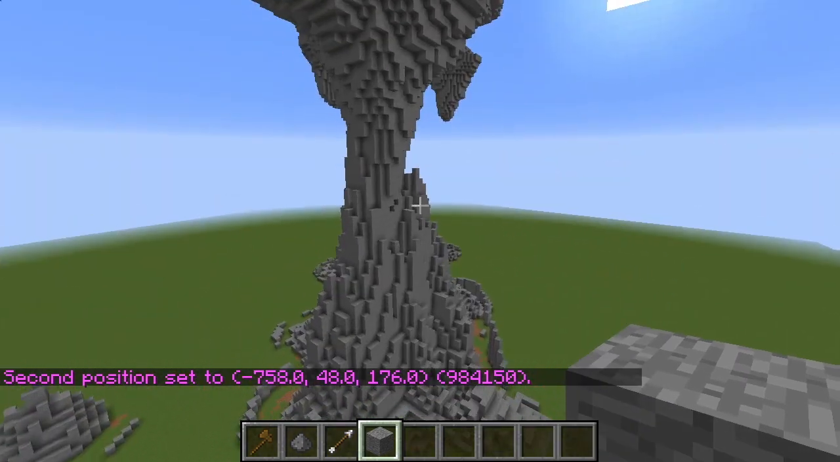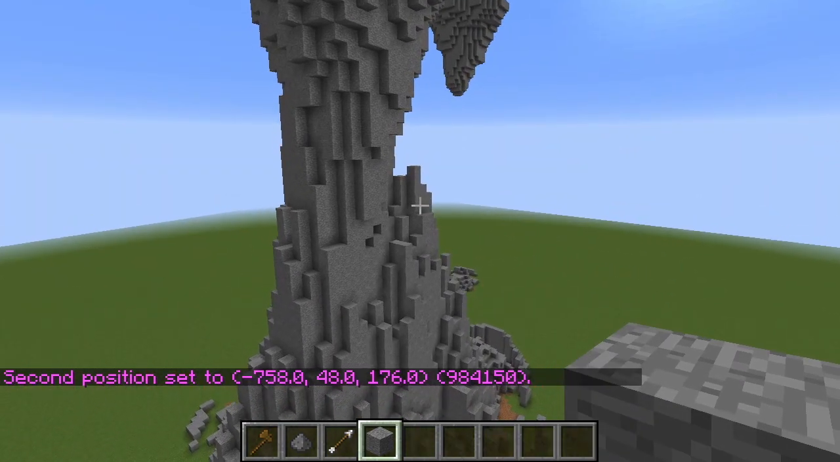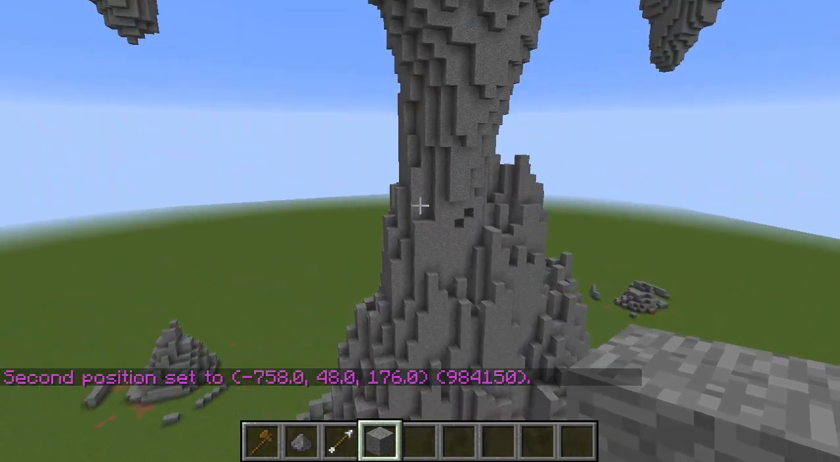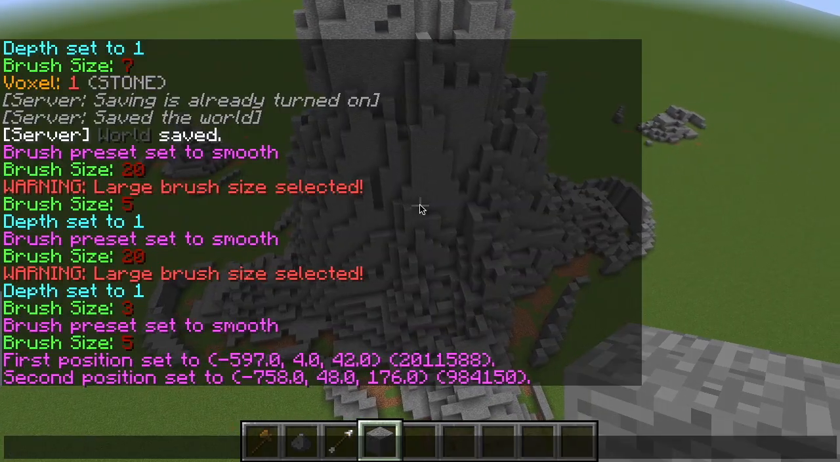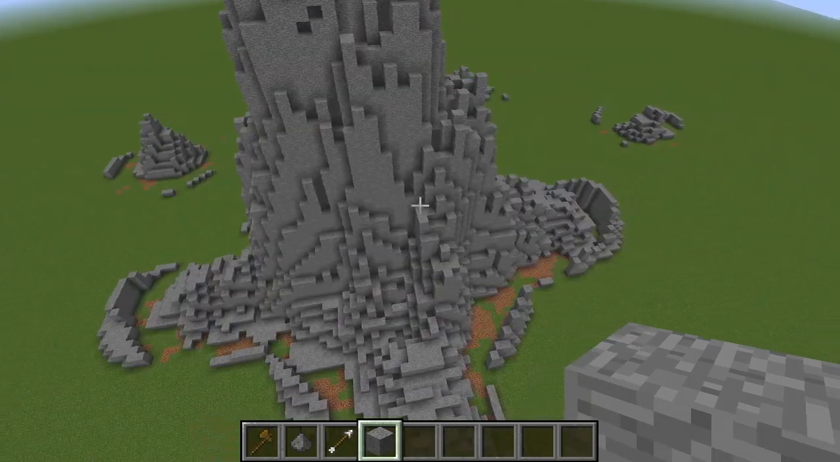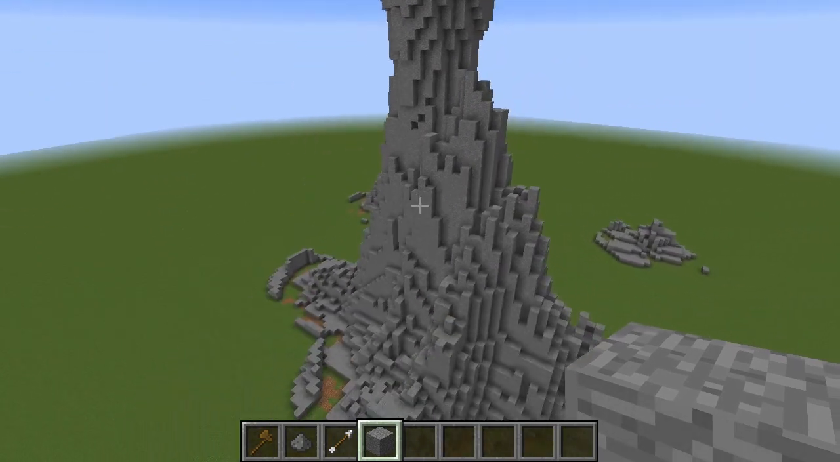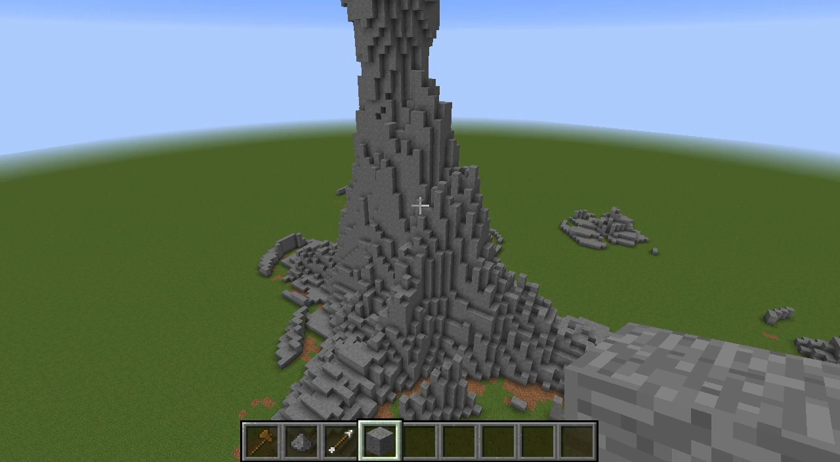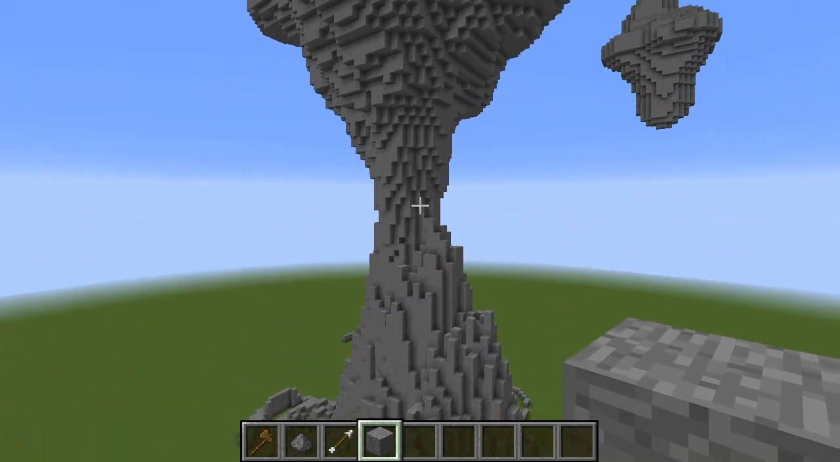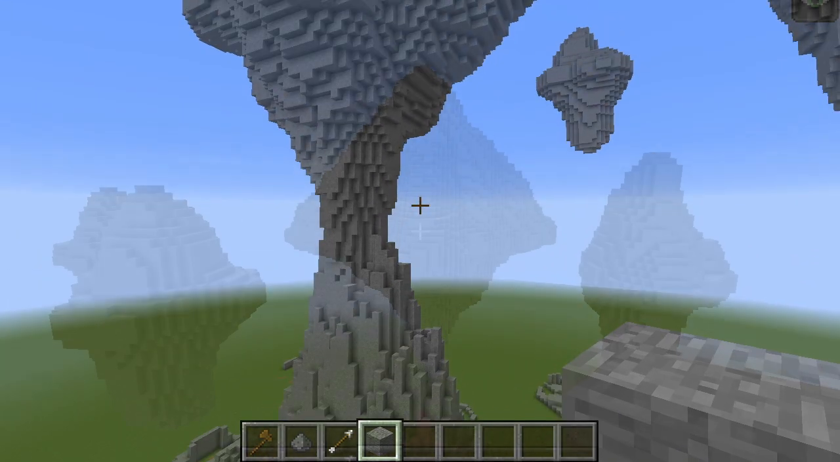May take a sec because we are working with a lot of blocks. I really hope that didn't just crash my server, but we'll sit here and wait for a little bit and hope that it worked. Did it work? And it appears that my server has crashed. So I'm gonna have to edit this out, but I will see you guys once I have this section of the mountain all fixed up.